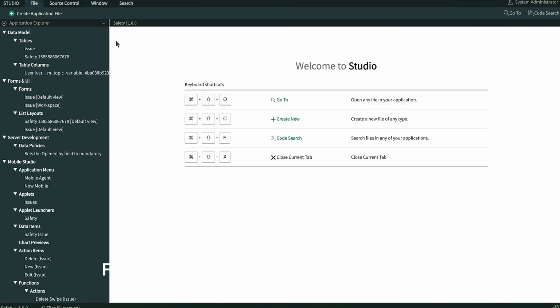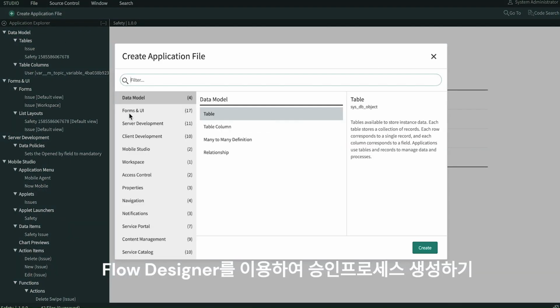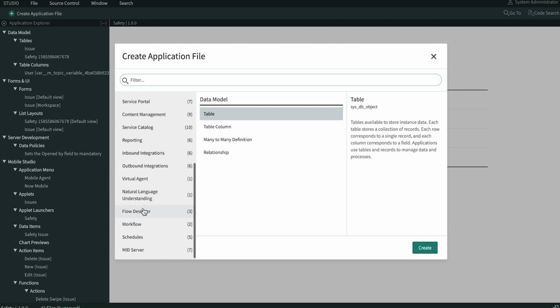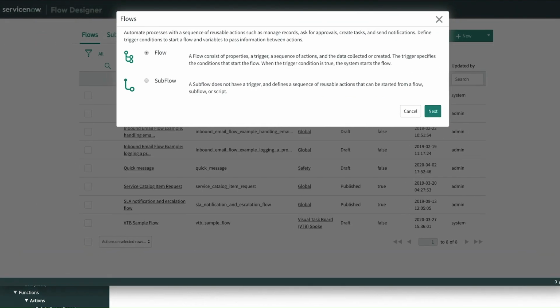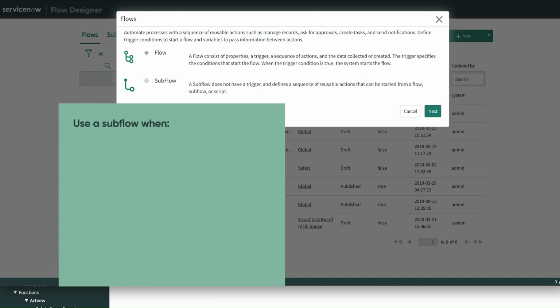To create a new flow, we click Create Application File, select Flow Designer and Flow, and then click Create. Here, we can choose to create a flow or a subflow. A subflow is a bit of your process that you may want to use in other process flows. Unlike flows, subflows lack triggers. Use a subflow when you want to start a flow by calling it from another flow or script.